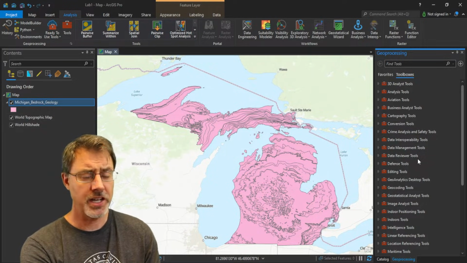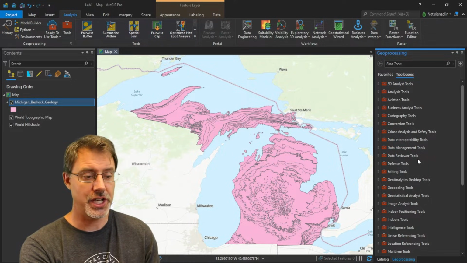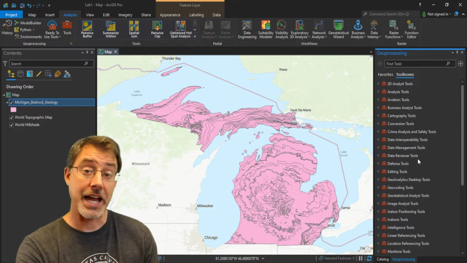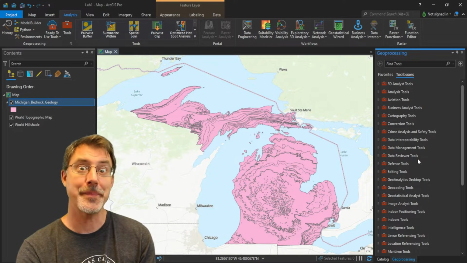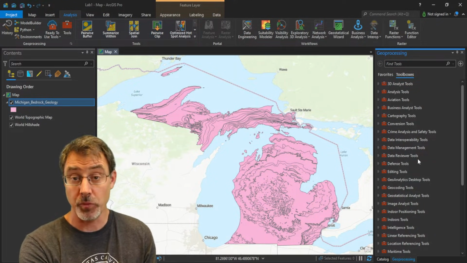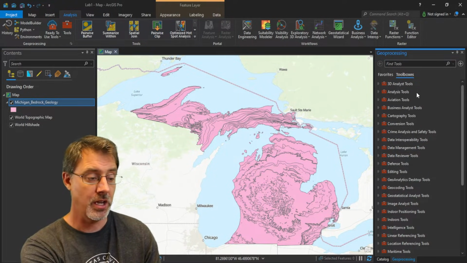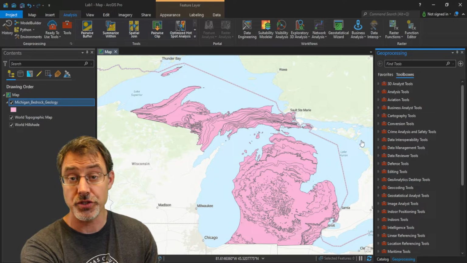So depending upon what you want to do, here's where you can go to do your GIS analysis. The last thing I want to show you is how to make a map. So let's say that this view is exactly what we want. We like this particular view for Michigan. So how can we turn this into a map?